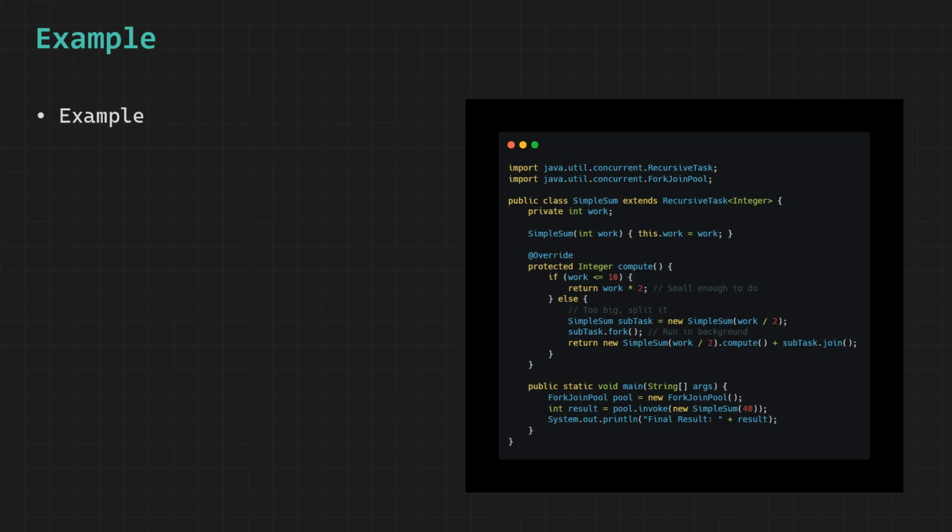We import the RecursiveTask class and the ForkJoinPool class from the java.util.concurrent package to gain access to the fork join framework, which is designed for parallel task execution. We create a class called SimpleSum that extends RecursiveTask of type Integer, which means this class represents a task that can be split into smaller subtasks, and each subtask will return an integer result when completed.